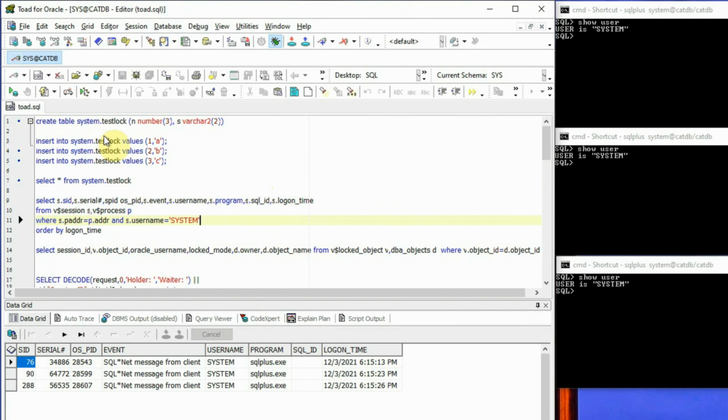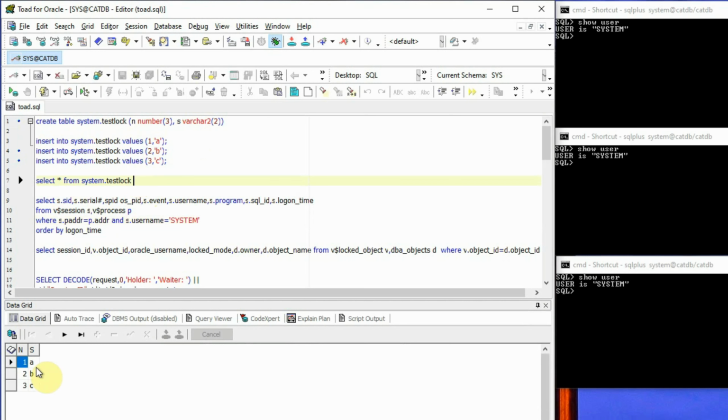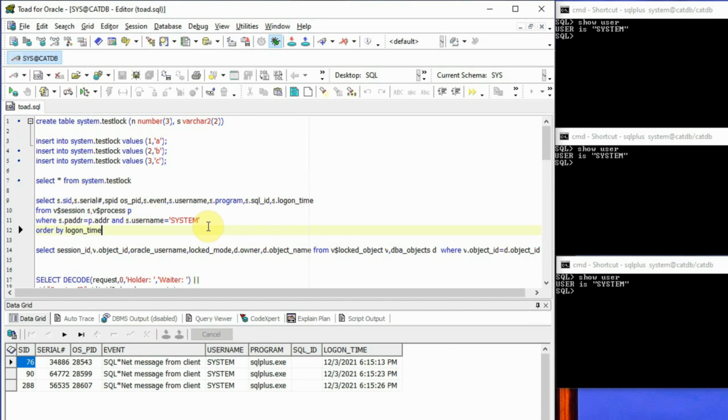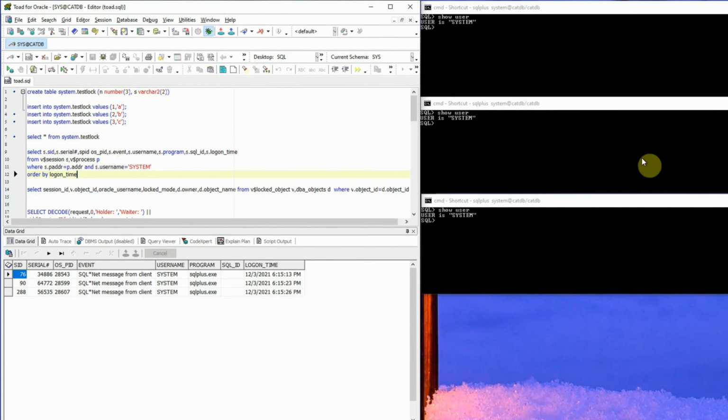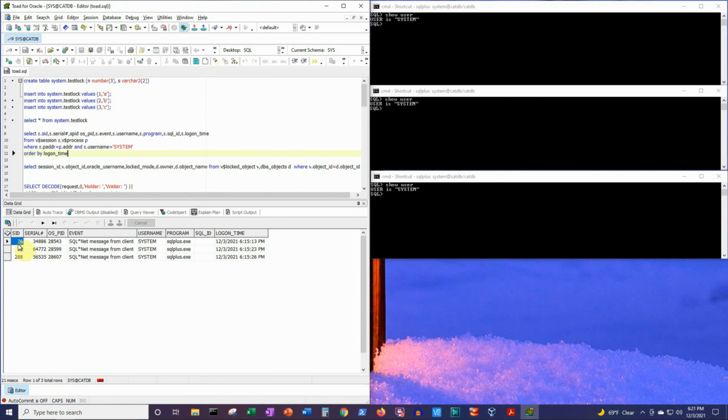And I have already created one test table in the system user schema. The name of the table is test log with 2 columns. The first column, named N, stores numerical values, and the second column, called S, stores character values. I have already inserted 3 records into that table, and these are the 3 rows: 1A, 2B, and 3C. This second SQL statement we are using to get the information about all these 3 sessions established using the system user, and the first session has the SID 76, the second one 90, and the third one 288.